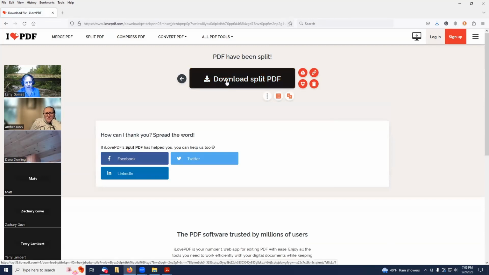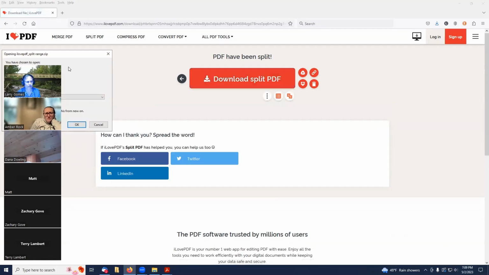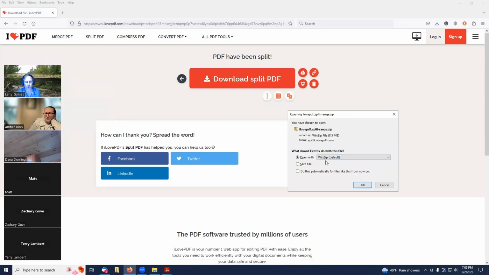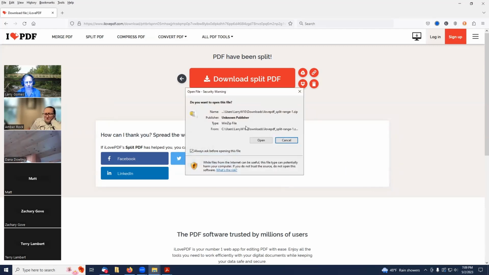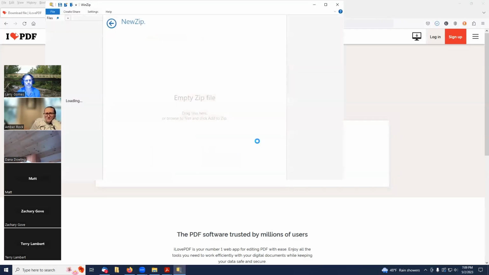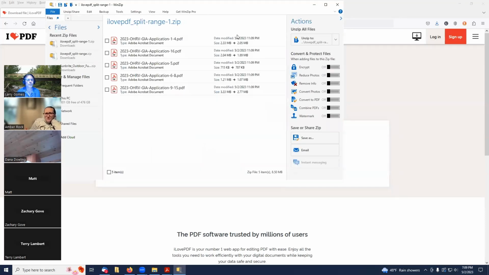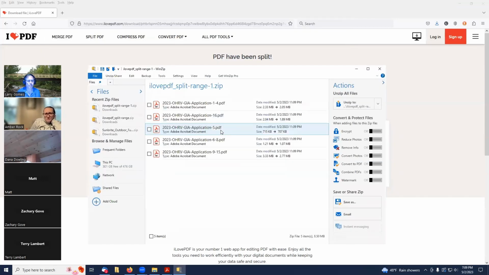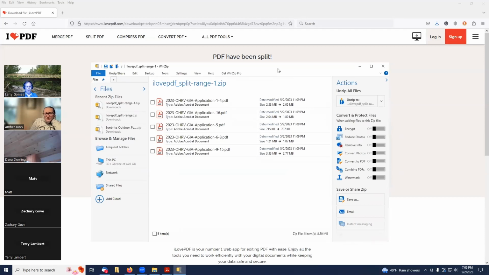And it comes back, the PDF has been split up. And now I want to download it. And what it does is it puts all the different split up PDFs into a WinZip file. And then if you open up that WinZip file, you can see that I've got pages 1 through 4, page 5, page 6 through 8, page 9 through 15, and page 16. And so all I need to do is download this WinZip file to my BOT area, and I'll be ready to start entering information.